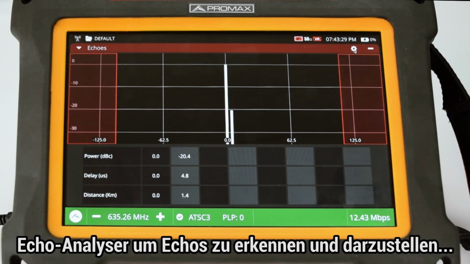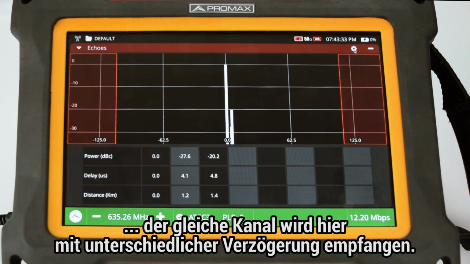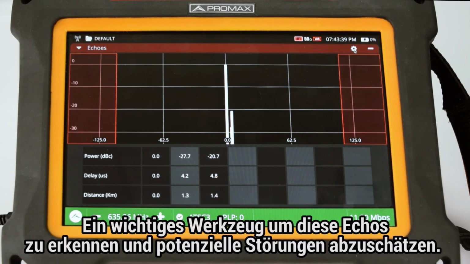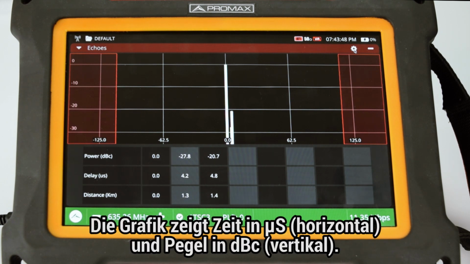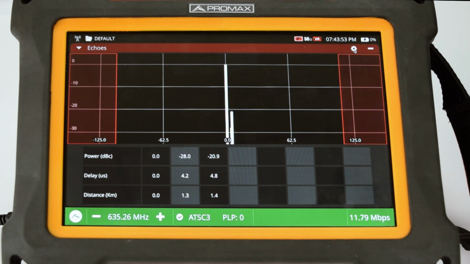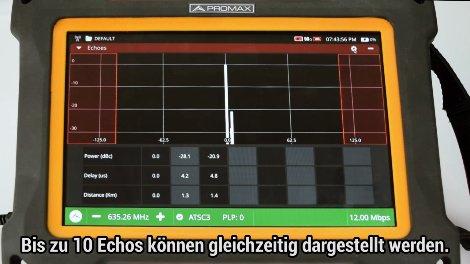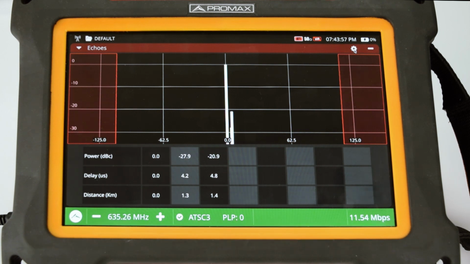The echoes analyzer can detect and display the echoes that can occur due to the multiple reception of the same digital terrestrial ATSC 3.0 channel with different delays. It is a formidable tool in order to visualize these echoes and assess the potential damage they may cause to our signal. This graph is showing time in microseconds in the horizontal axis and level in dBc in the vertical axis. As many as 10 echoes can be displayed simultaneously in the graph.